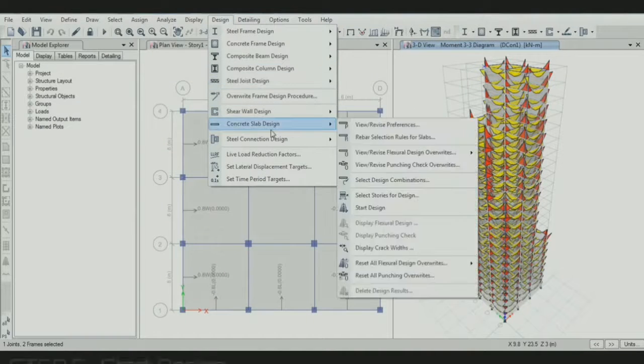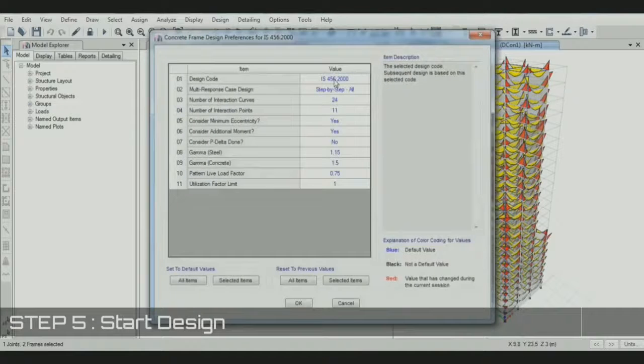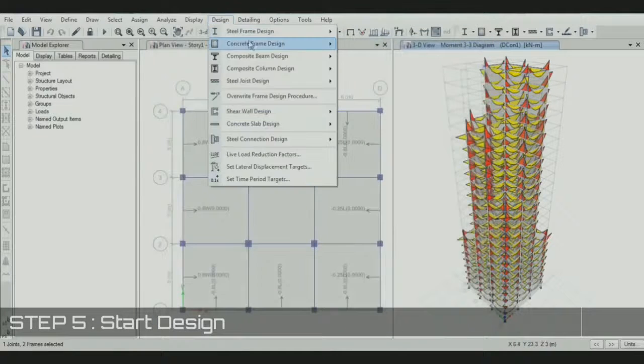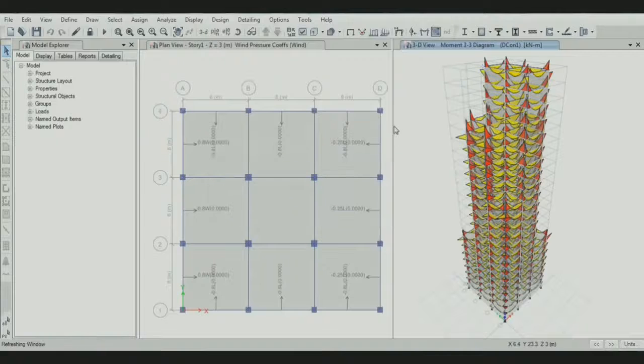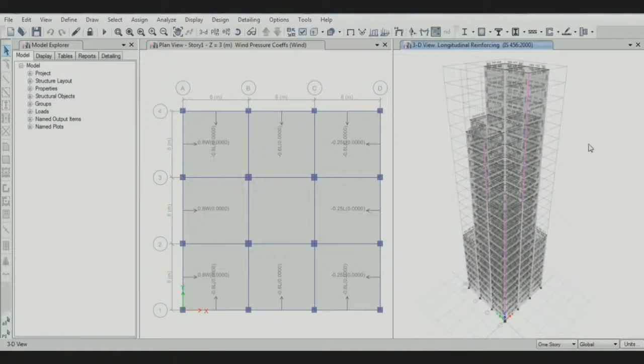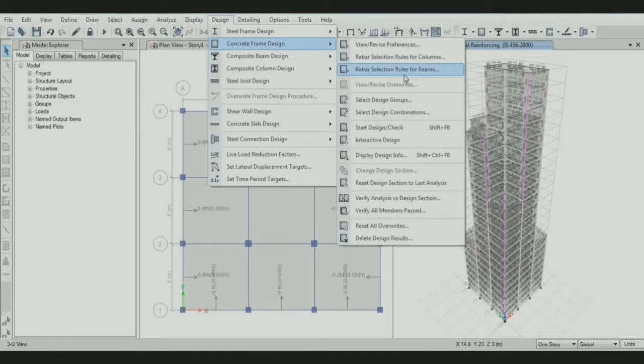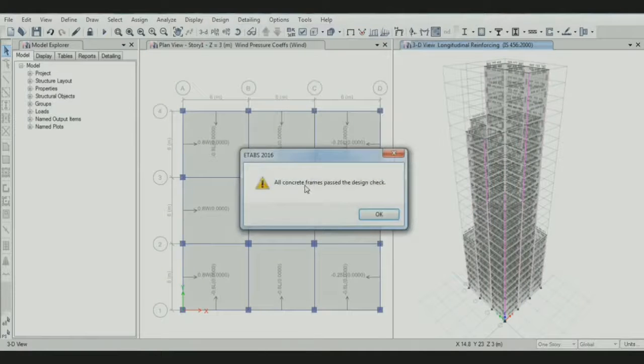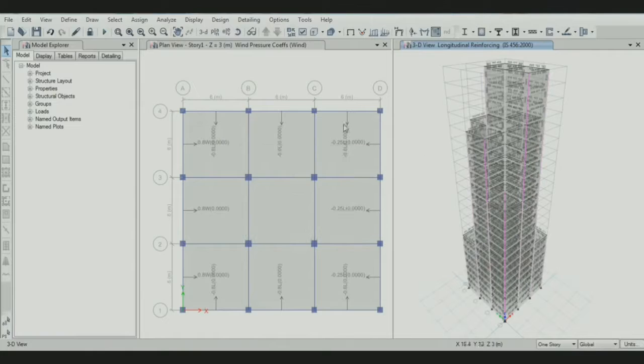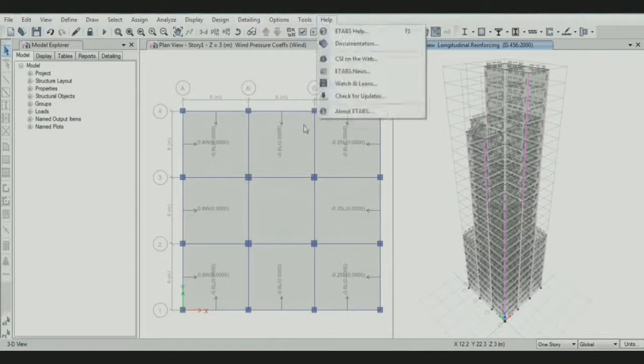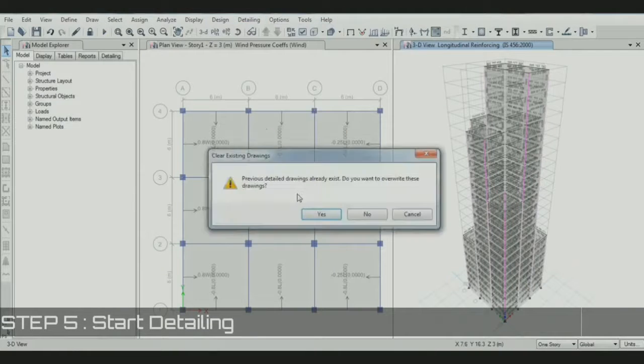Then start designing your building. Before that we have to select IS 456 for the concrete design. Then start design. Finally our building is designed successfully. You can see the reinforcement details. Then verify all members, all concrete frame parts, the design check. Then we have to start the detailing.